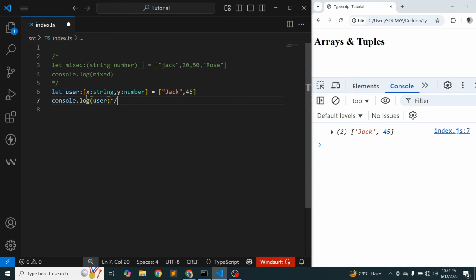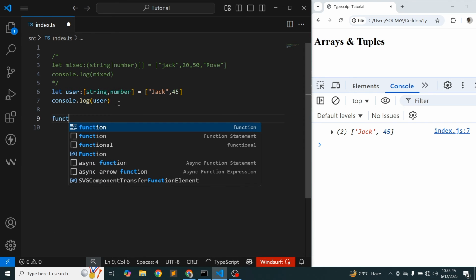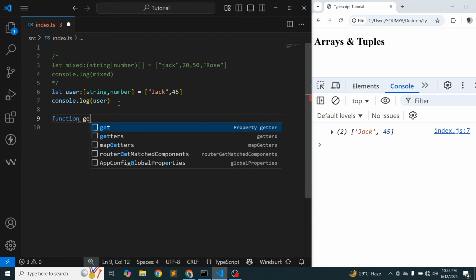Now the interesting thing we are going to start here: tuples in a function's return types. It means I will define a function which actually returns a tuple. So simply, let's say here the user is a string and a number. Here I will define a function. Suppose let's create a function, get user.